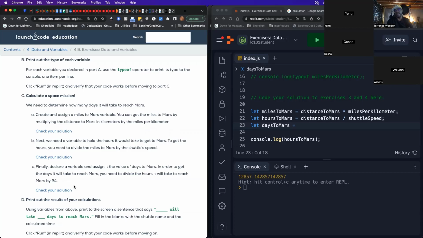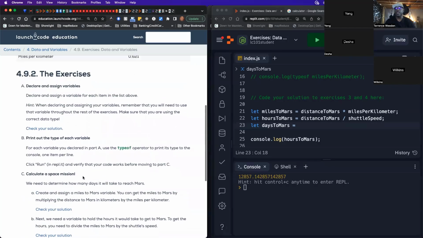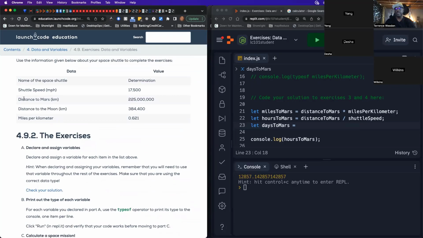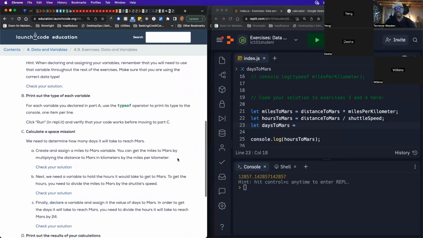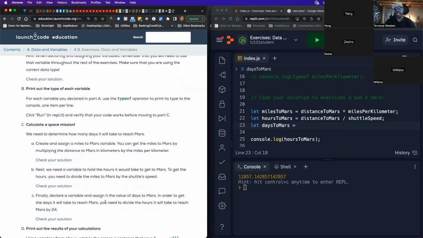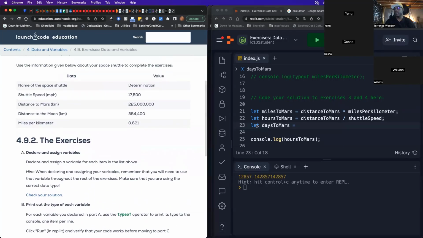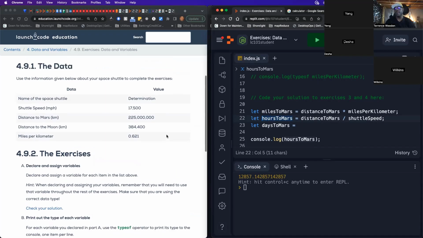Yeah, I'm on my phone though, so I don't have the book up in front of me. But you can see it right here. Okay, so here we go. So it's saying that we need to divide the hours it takes to reach Mars. So we've already got a variable right here, right? Okay. So how do you do this?